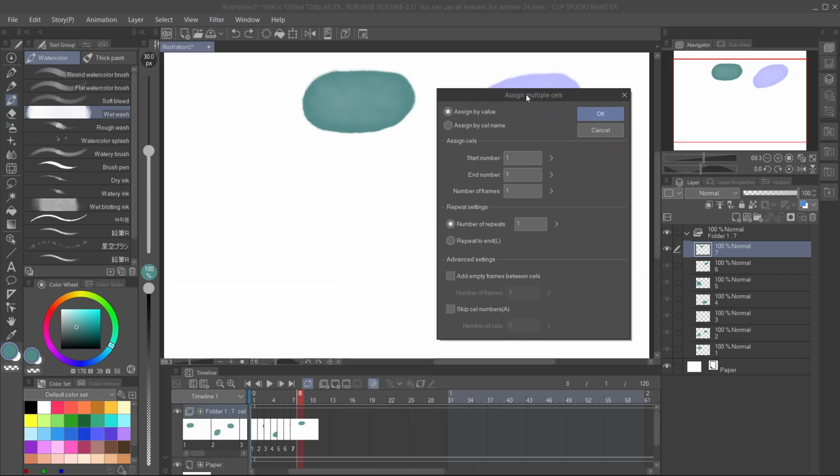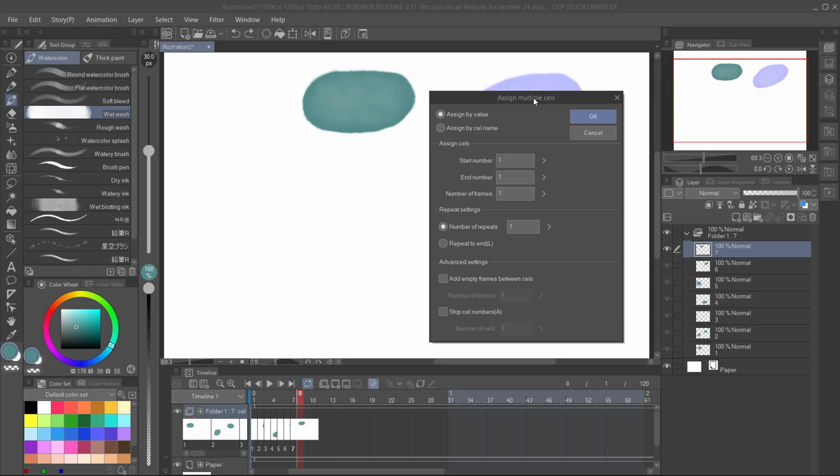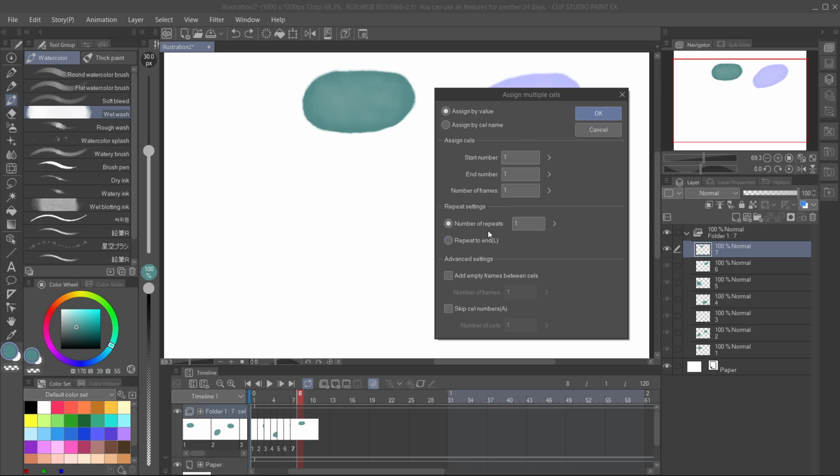Now in here, as you can see, this is a new window that opens up, and if you're not familiar with this, what you can do over here is basically set it to loop. Here you can assign either by value or by cell name. Again, it's going to start the loop wherever we select it over here. So I'm going to do assign by cell name, in case your different layers or cells have different names, you'll be able to easily understand them by clicking over here.